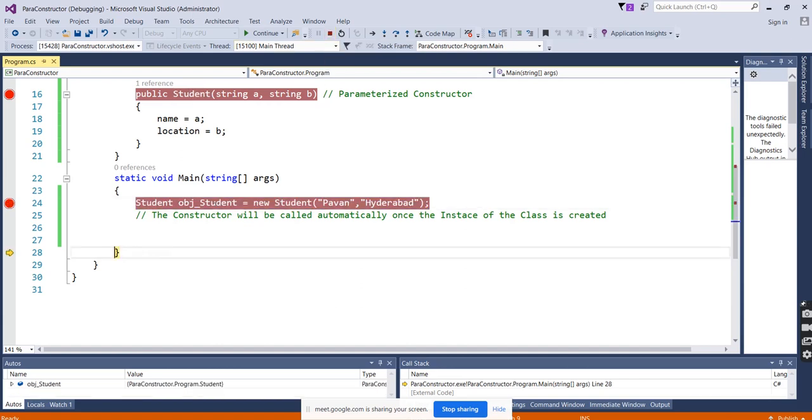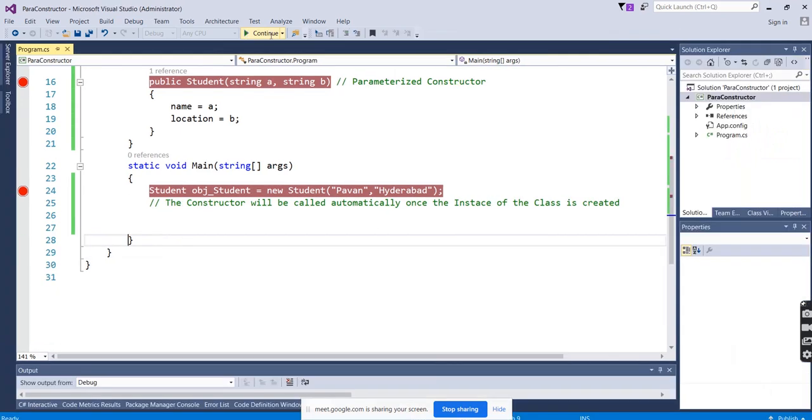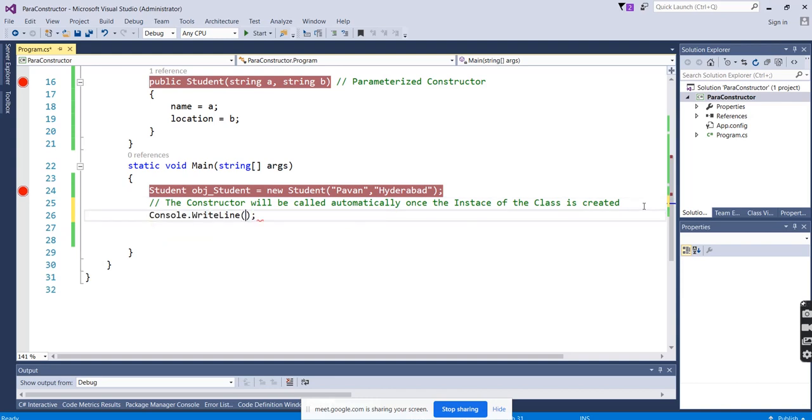Okay, there is no output statement. It's not displaying any output. So we will write some output statement. Here we say name. So how to get the name? The same way, how do we access a method or a variable from the class? Using the reference variable. What is the reference variable? Obj underscore student dot.